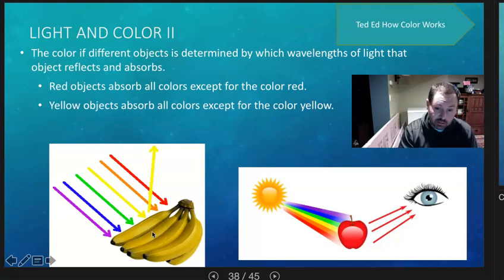They would reflect all the colors together. So if these bananas were white, they would reflect the blue, the green, the yellow, the orange, the red, the purple. All those things would be reflected together. When you mix all the colors together, it makes white light.